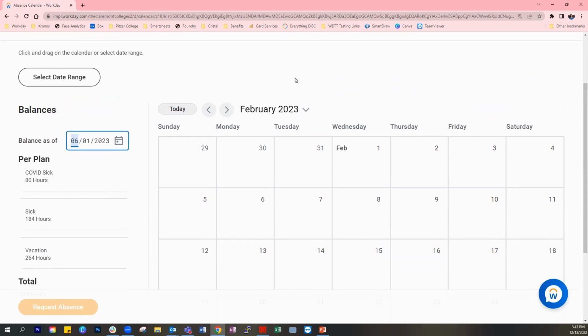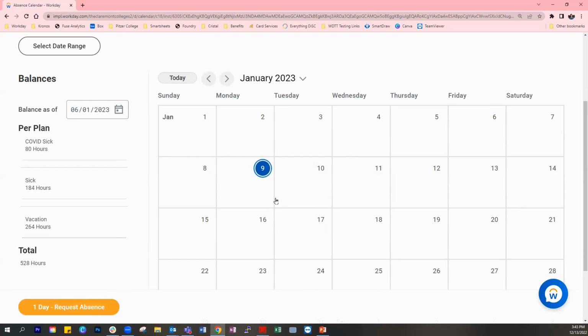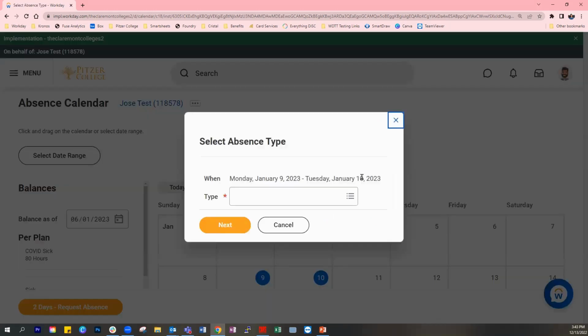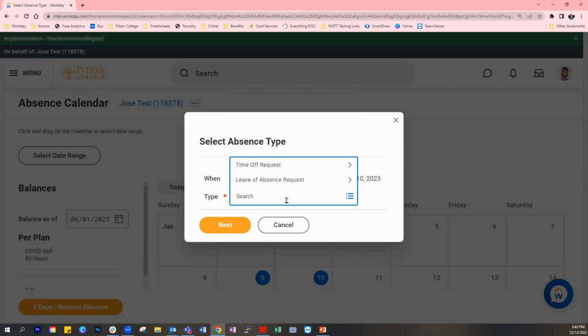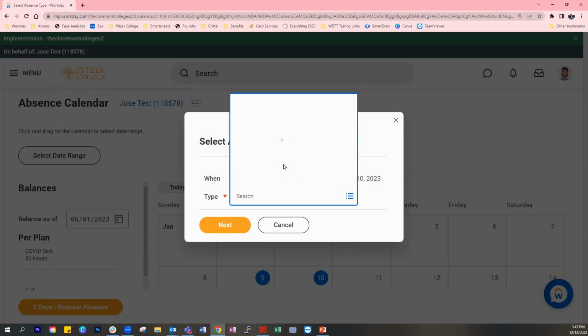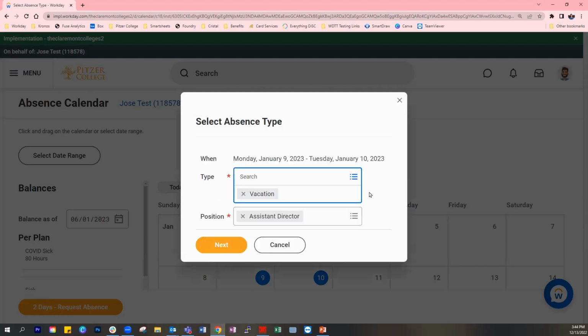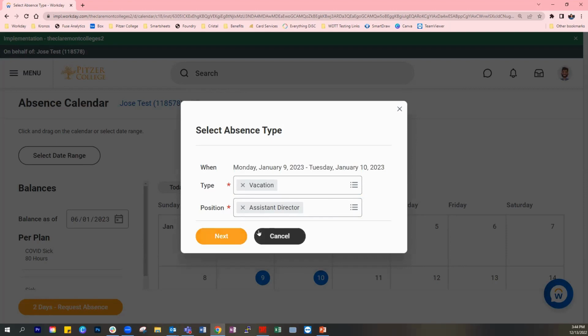Okay, to request time off, it's really very simple. You can select the days by clicking on the days, or unselect them if you choose to not include them. Okay, so if I'm going to be selecting 2 days, I click on the days and then I click request absence. I then need to tell the system what type of time off I'm requesting. Okay, so I'm going to request vacation, sick, kin care, etc. For this demonstration, we're going to do vacation time. My position automatically populates. There's nothing I need to do with that. I click next.